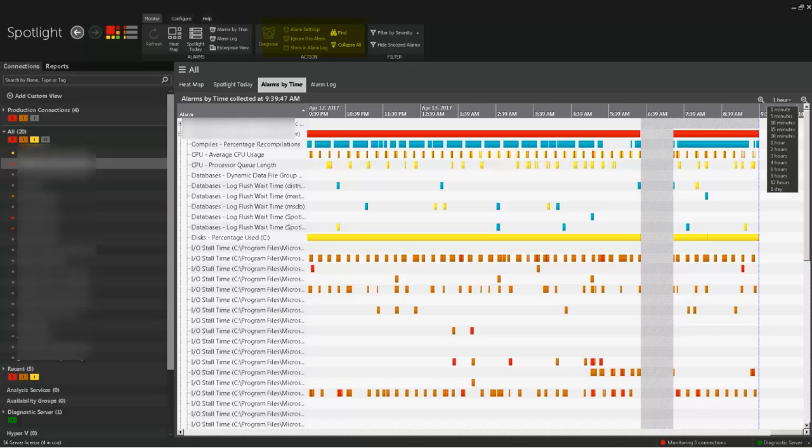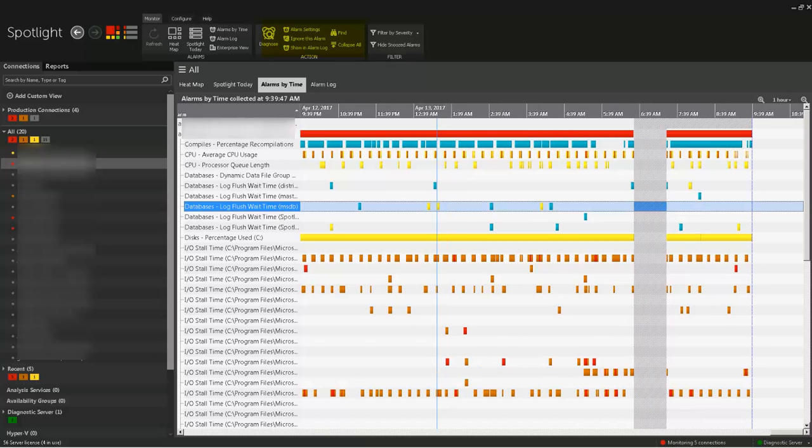Let's look at the Action ribbon group options available to you in this screen. You can navigate to the drill down relevant to the selected alarm by using the Diagnose option. You can configure the selected alarm, ignore the alarm and its future cases, navigate to the alarm log screen, find text in the list of alarms, or collapse the tree view list of alarms. From the Filter ribbon group, you can filter the data by severity or hide snoozed alarms.